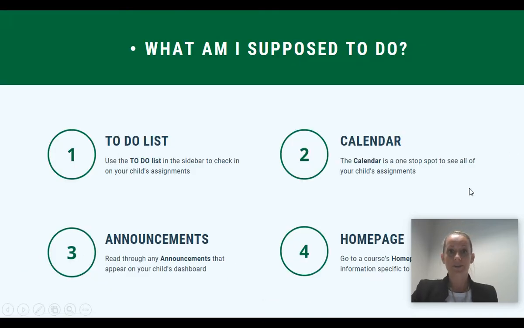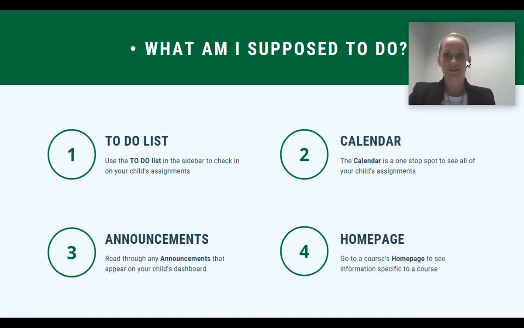Okay, so what I'm going to start with is this first question that causes students a lot of anxiety. What am I supposed to do? There are a lot of different places that a student can go to find out on Canvas what they're supposed to do. First being the to-do list, and I'll take you through on Canvas where that's located. The calendar, which is the one-stop spot to see all of their assignments.